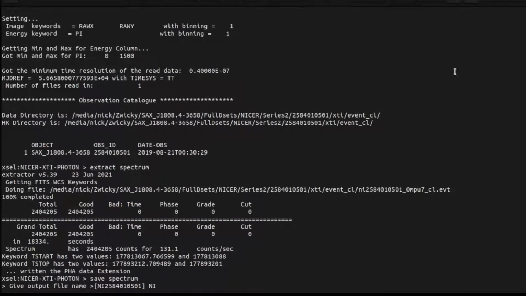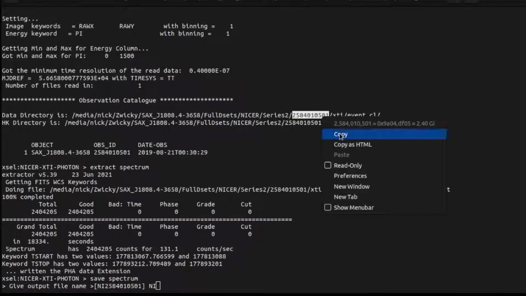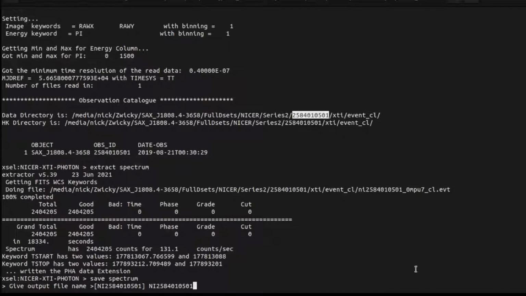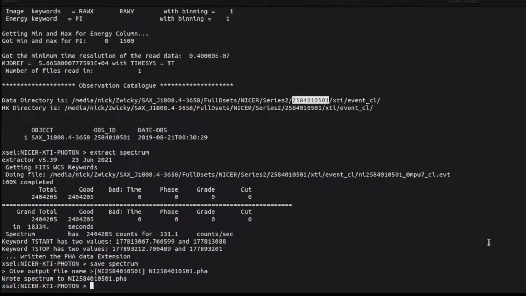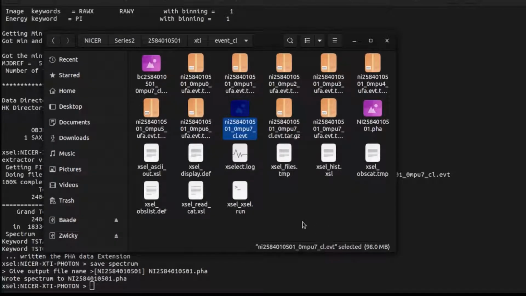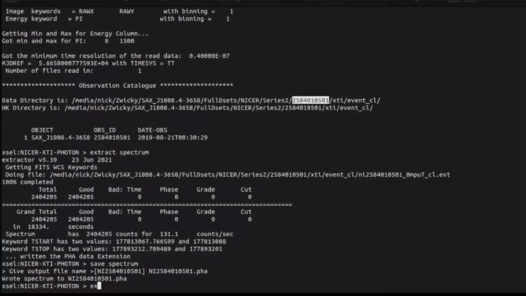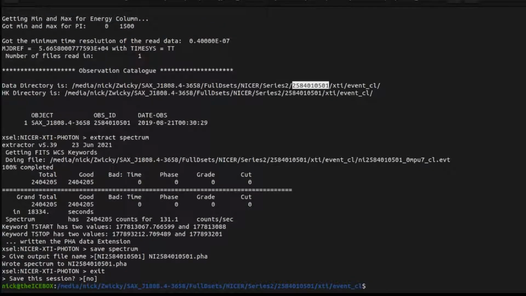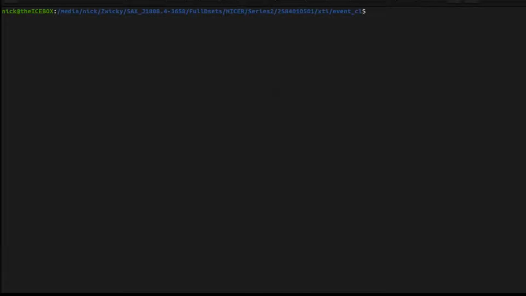We're going to type this in, and then we can copy and paste the observation ID. My default naming convention is just NI, the observation ID, and then obviously .pha to denote it as a spectrum file. And we should have that there. If we go back to our directory, there it is. There's our spectrum file, so we should be good to go. Exit. Don't save the session, doesn't matter.